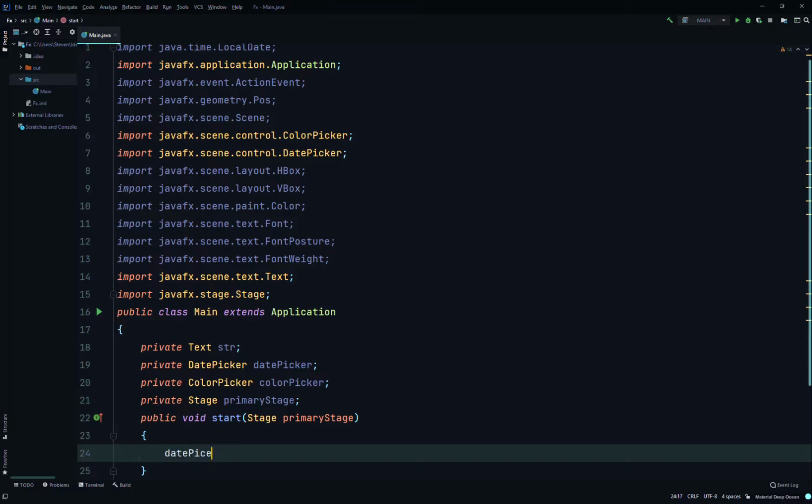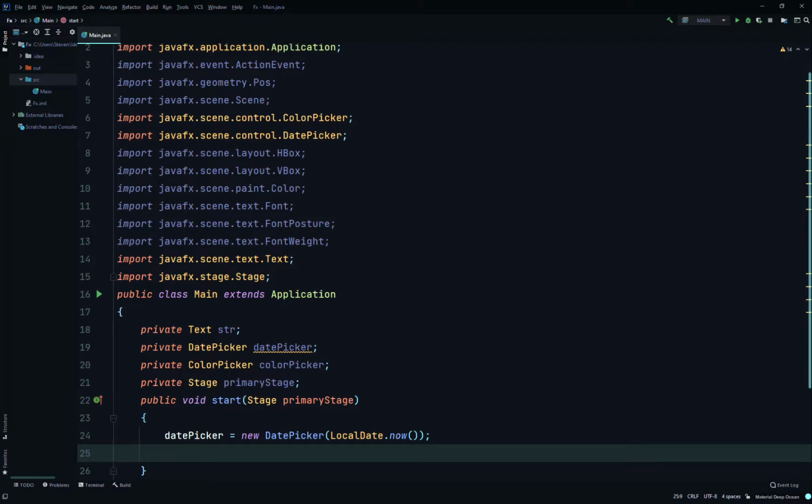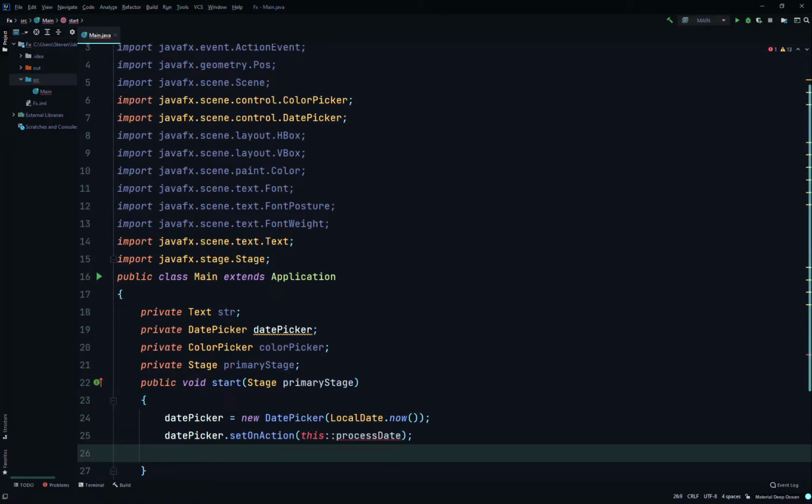So we'll set datePicker equal to new DatePicker, and we pass LocalDate.now. Then we'll say datePicker.setOnAction. Then we'll pass in the method we haven't created yet, so processDate. We haven't created that method, but we will.